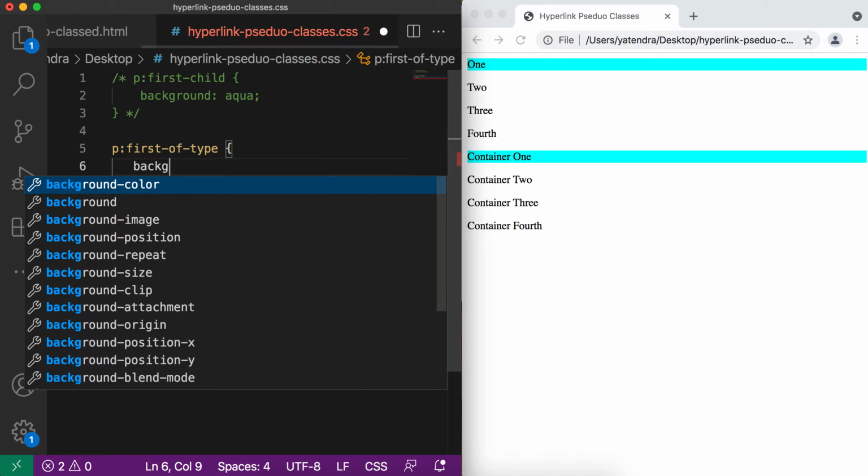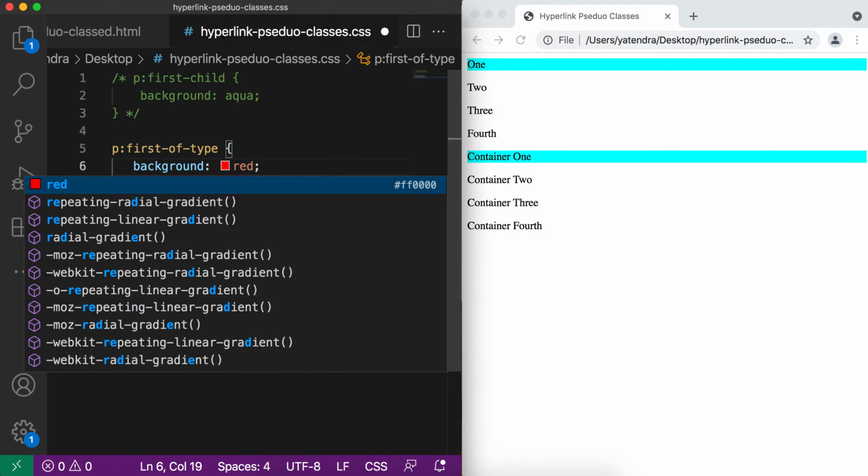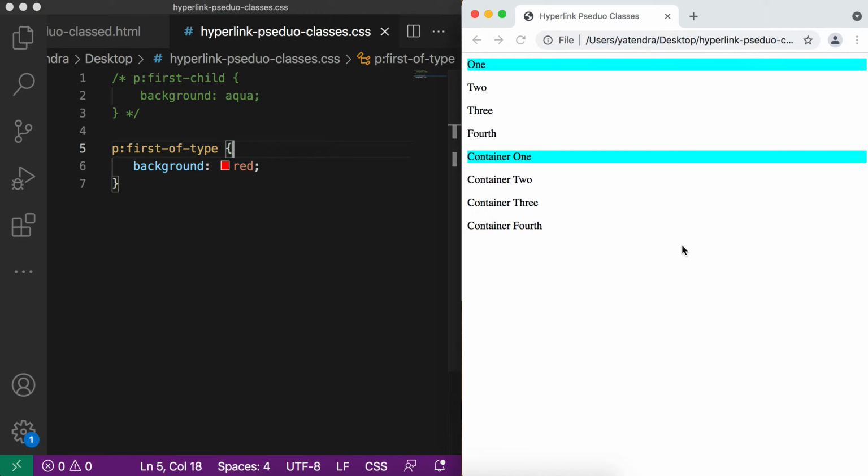Now I add the same background color and give maybe the red color. Save this, go to browser, refresh. You can see now the first child of both parent elements, maybe the body element or the container element, have the red background color. So we get this same effect from the first child as well as the first of type. What is the difference between these two? Let's discuss that.